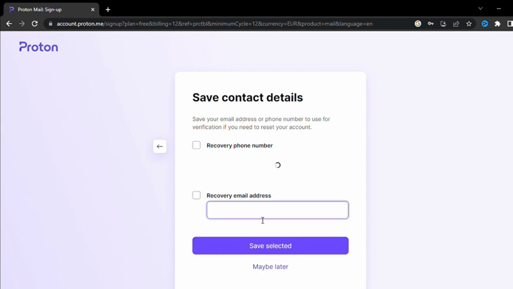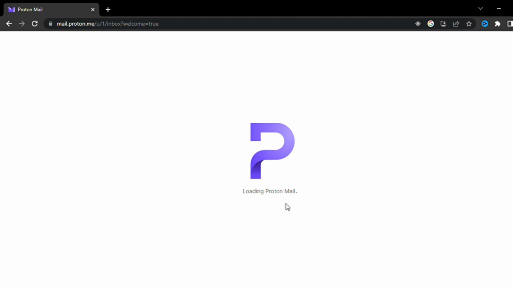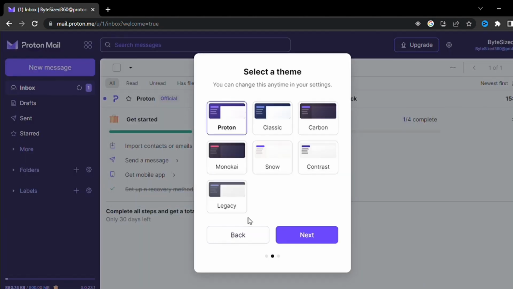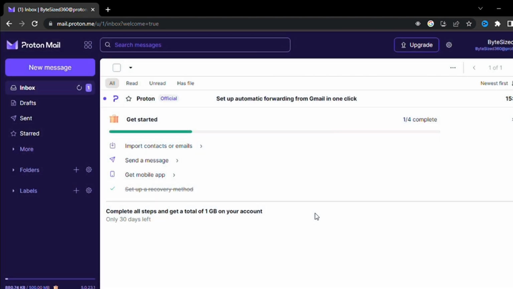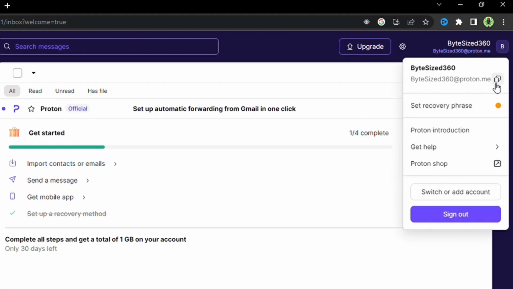Now this is extra information. You may skip it or just give a random recovery email to proceed. I'm not giving my proper email. You can use anyone what you want. Now click on Save Selected. Wait for a few seconds, and here we go. Welcome to Proton Mail. Now just click Next and proceed to get started. Here's the interface of Proton. Now click on your account and copy the Proton Mail.